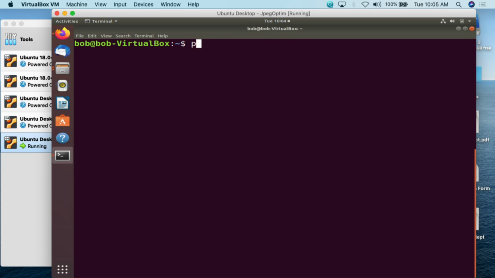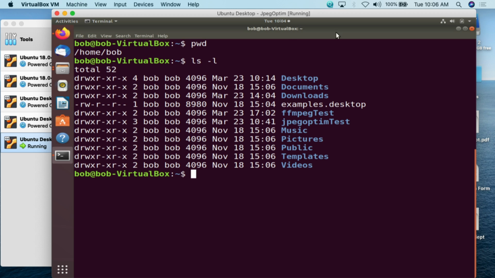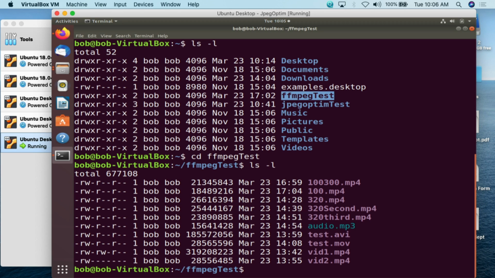First thing we need to do is make sure what directory we're in. So pwd. So we are in Bob's home directory. Then ls -l to see what files and folders are here. The folder that we want to go into, which has our examples, is FFmpeg test. So we're going to cd FFmpeg, uppercase T-E-S-T, and now we're in there. Once we're in there, we can do ls -l. And now we have all of these different files. These are all the different examples that I've created.